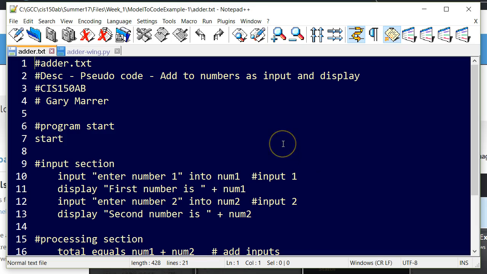And in this class, I want to talk about pseudocode and a little bit about flowcharting in relation to a sample set of files I have out there in the week one folder. And this one in particular is called adder.txt. There's also one called adder-wing.py, which I'll talk about in a second also.